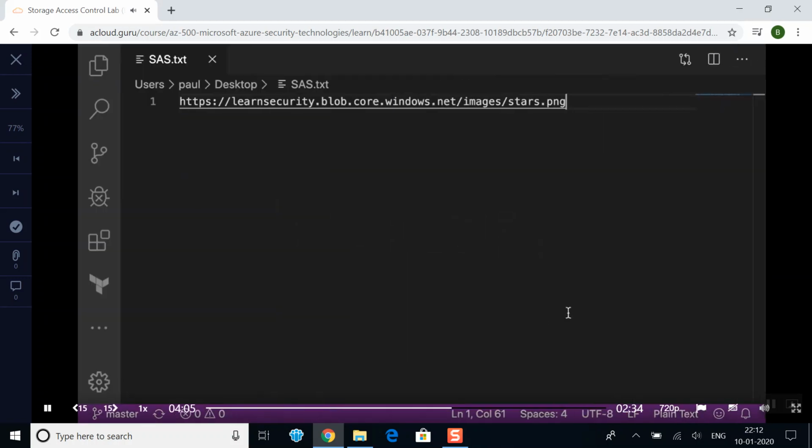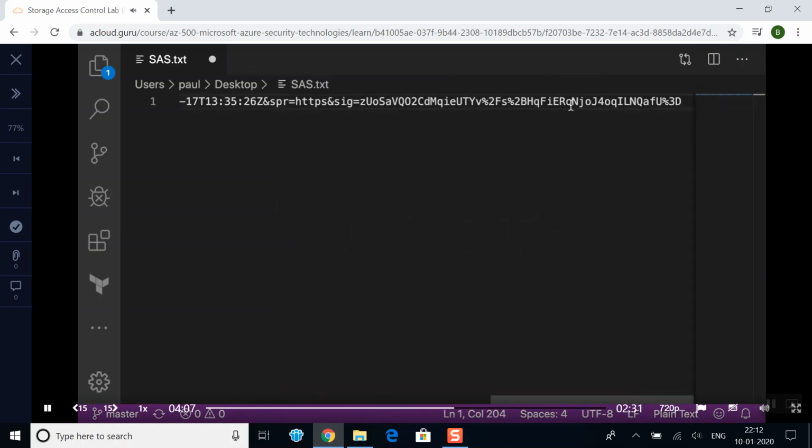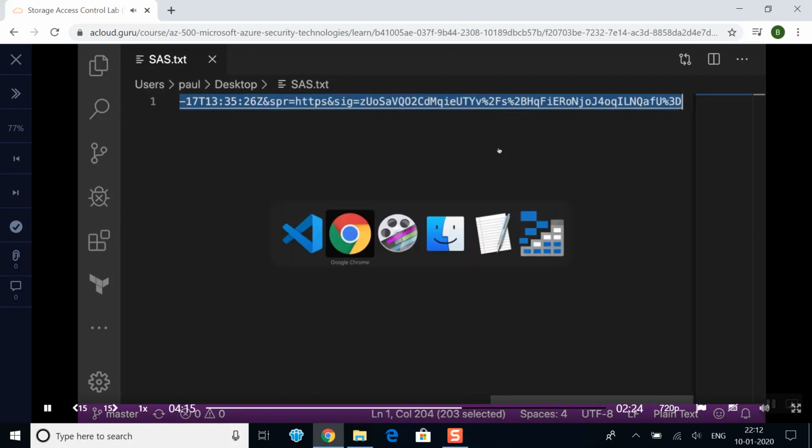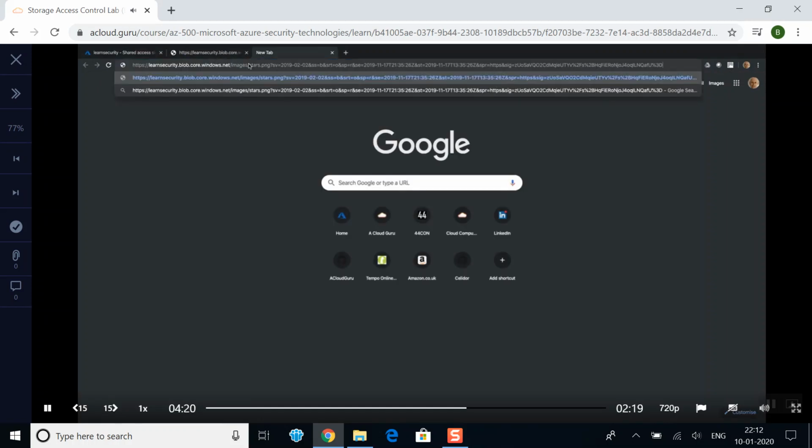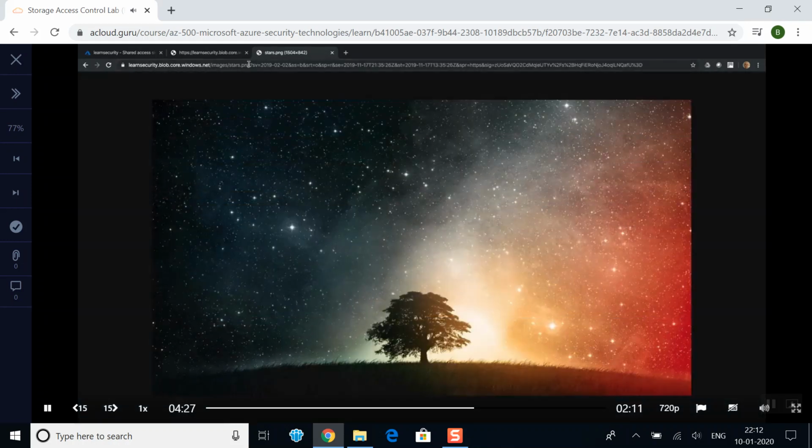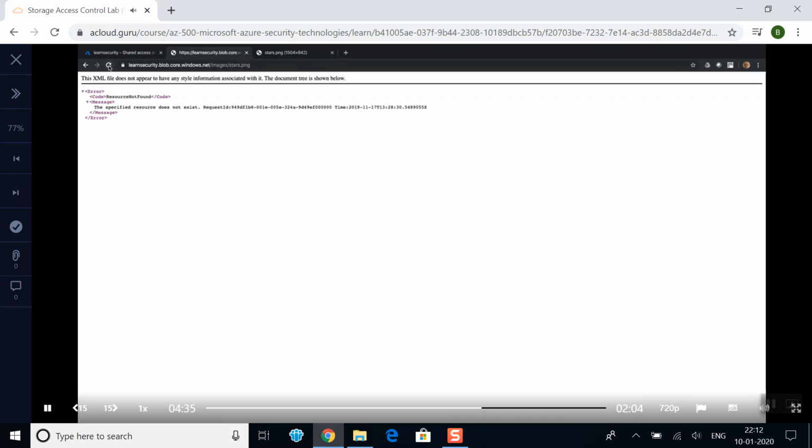Return to your text editor. Paste it immediately after the URL. Copy the entire string. Return to your browser. Open a third tab. Paste the URL followed by the shared access token into your browser and press enter. You have now successfully accessed the image using your shared access token. Whereas if you were to refresh the browser tab without the shared access token, access is completely denied.